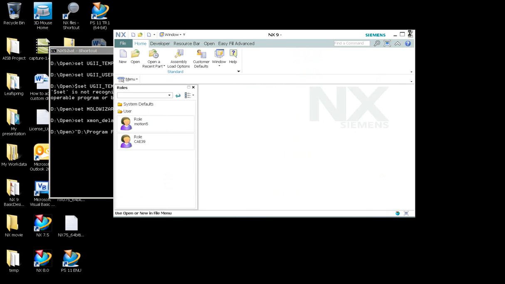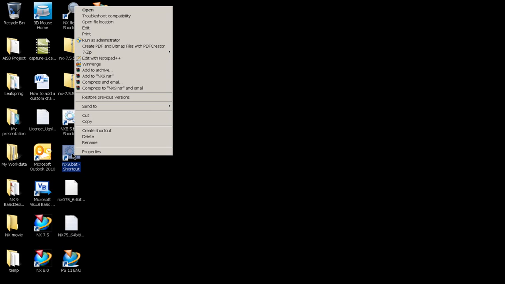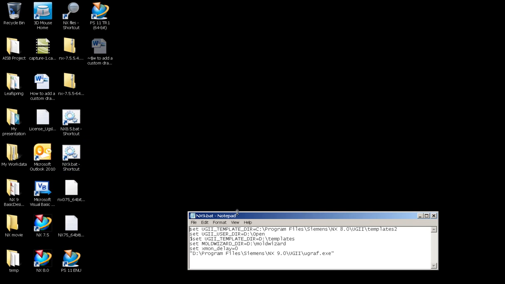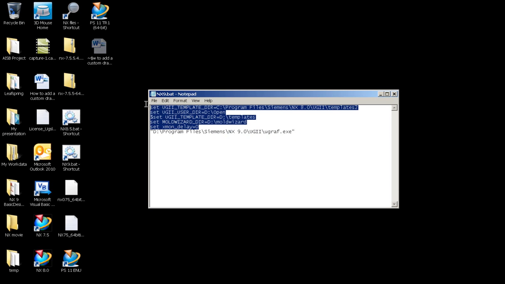I'll just close NX. Notice that this is the way I initiate an NX session. I'm not using the default NX icon, but an NX.bat script file. This script file is created using Notepad, and what I'm showing you now is its content. Whenever I double click on this script file, it sets the UGII template directory as such, and so on. Finally, after setting all the environment variables, it initiates the NX session with this environment setting taken into effect.